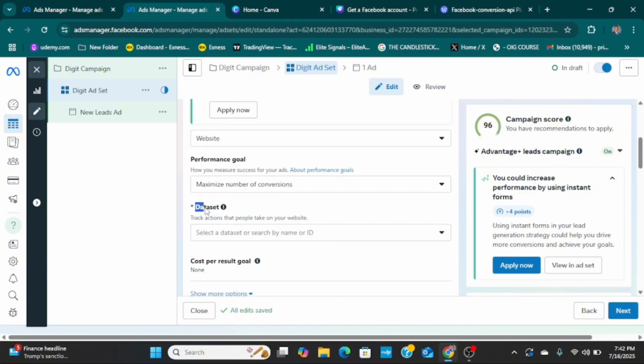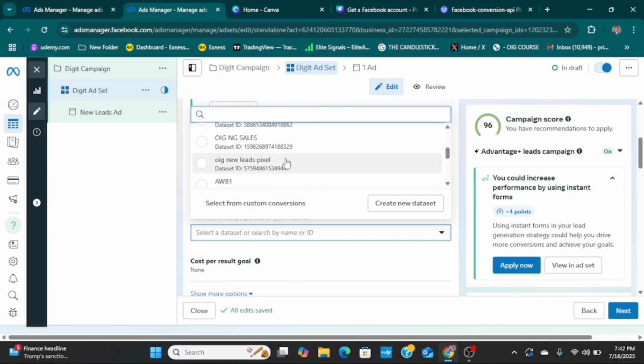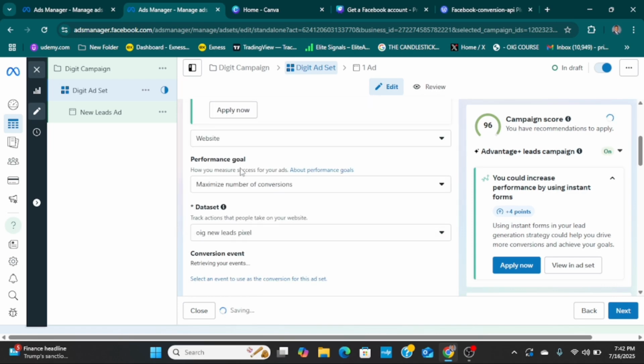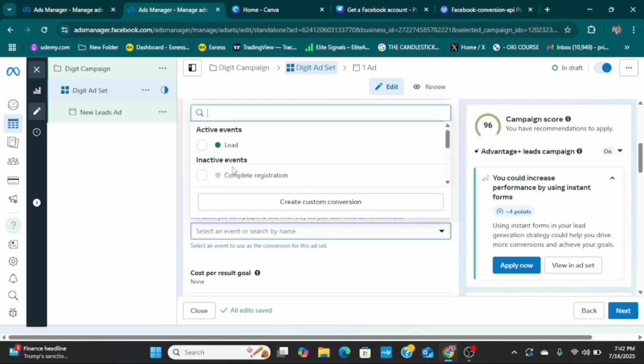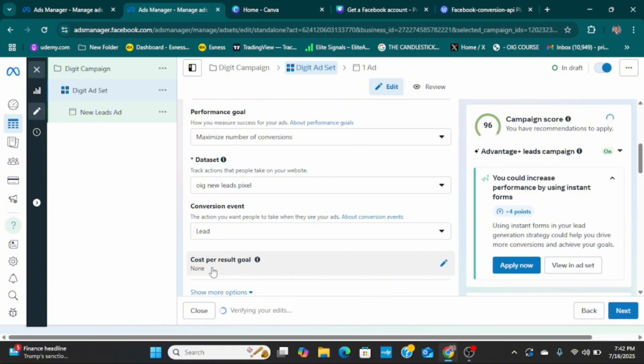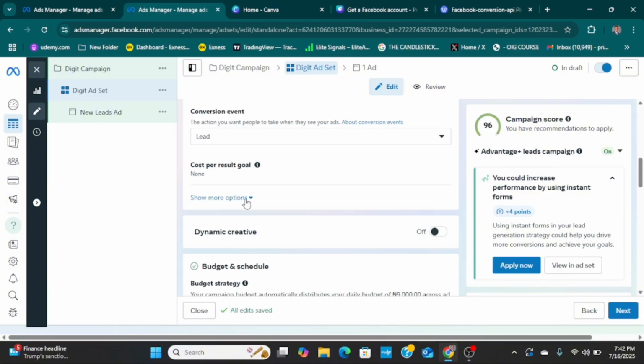So you want to select the pixels you have created. I have a lot of pixels I've created here, but for the sake of this training, I'm going to select the newest pixel I created. This is the OIJ new leads pixels. I created this pixel for my campaign. So you select it, and you can see conversion events loading. They're going to load up the events that are on this pixel. The active event on this pixel is leads. So I've selected this, and what I want to do is scroll down.